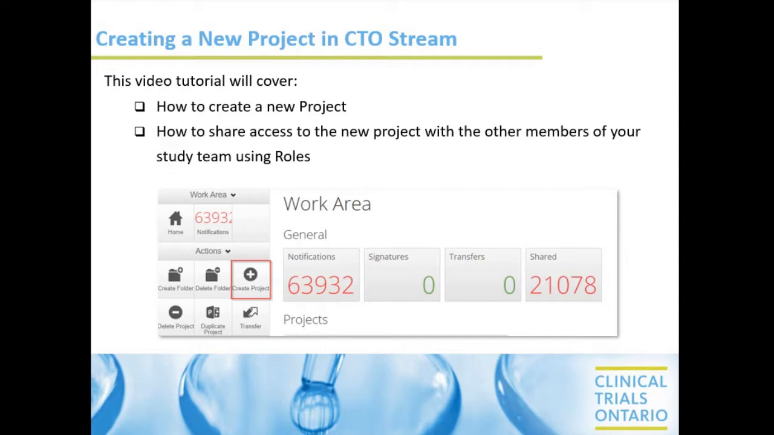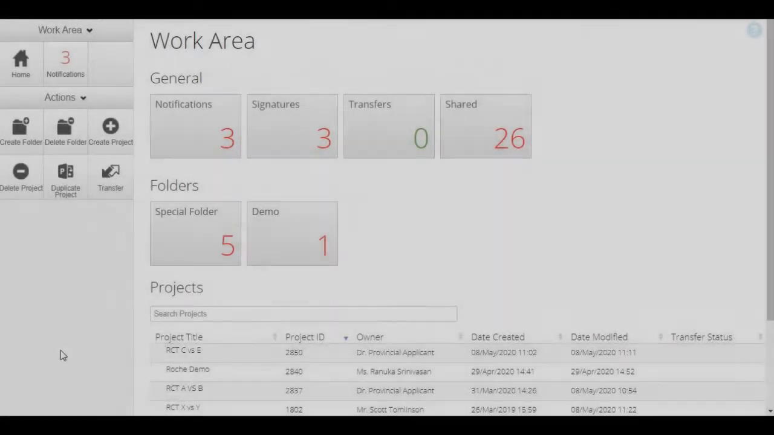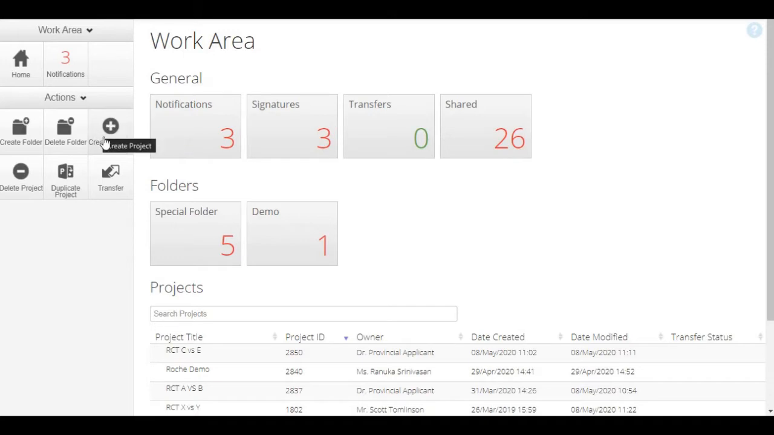If you're joining a study that already exists in CTO Stream, you do not want to create a new project. Instead, you'll be given access to the existing project by a member of the provincial study team. When ready to create the new project, one of the members of the provincial study team will log into their CTO Stream account and use the Create Project button that's located under the Actions menu while on the Work Area page.